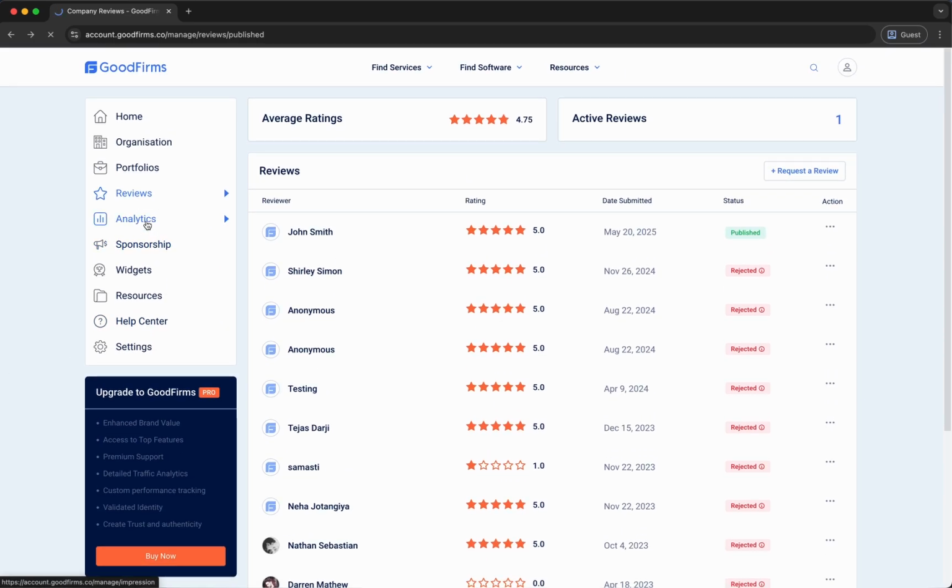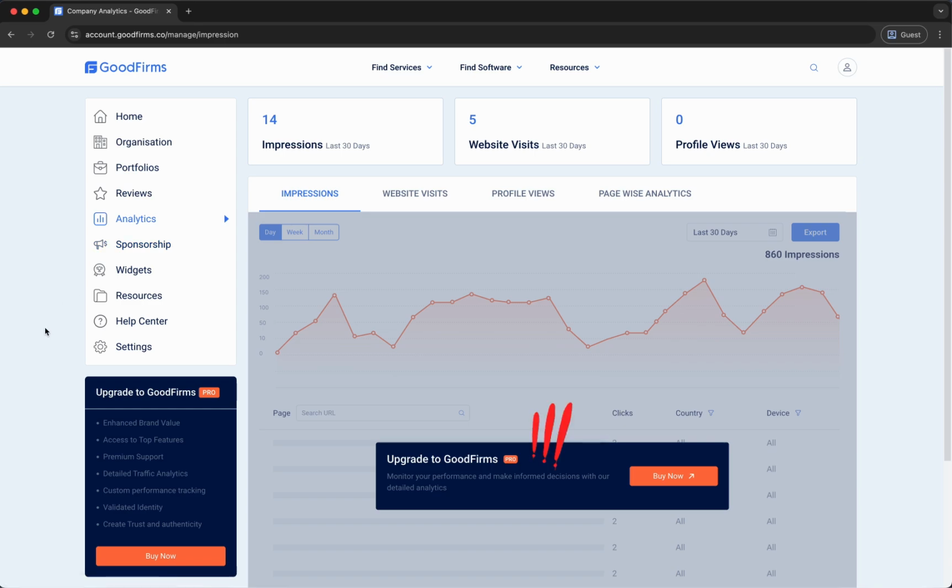Moving on, the Analytics section is part of the GoodFirms Pro membership and offers valuable insights into your profile's performance. Since this feature is exclusive to Pro members, we'll walk you through a sample dashboard to help you understand what kind of data you can expect and how it can guide your visibility strategy on GoodFirms.